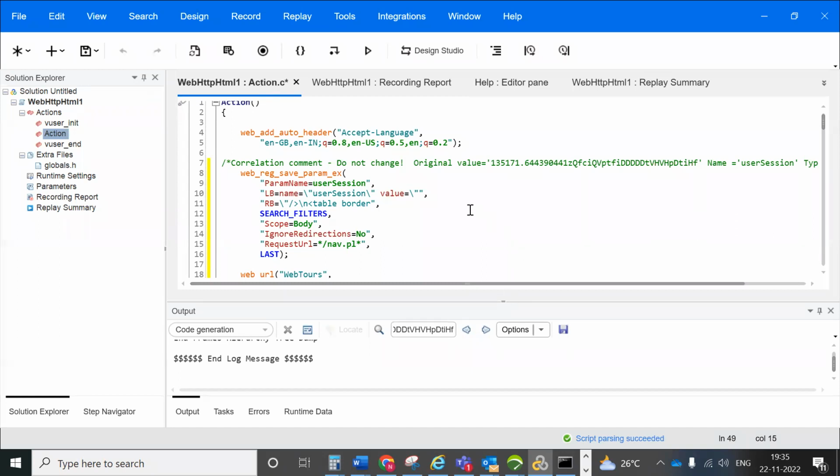Again I will explain, no problem. In the manual correlation function, what is that? web_reg_save_param. But in auto correlation, what function is generated? web_reg_save_param_ex. Just ex is added, and the parameter name we directly wrote as user section. But here some ParamName equals user section is coming. Maybe you are doing it for departure or anything, then ParamName equals departure will come.